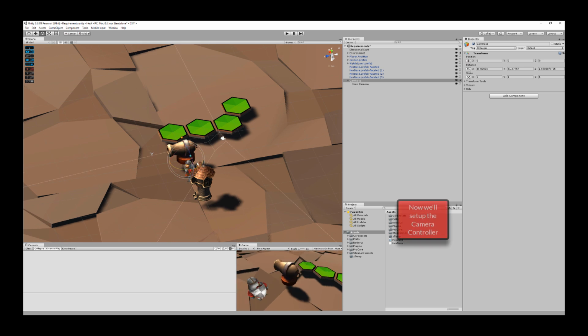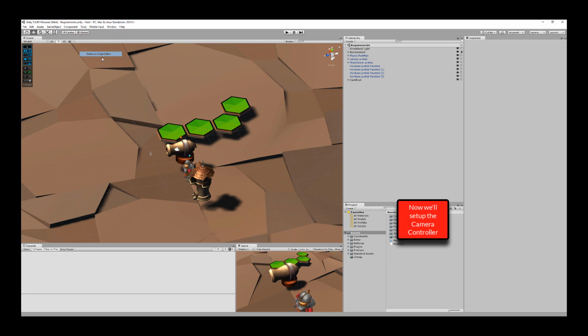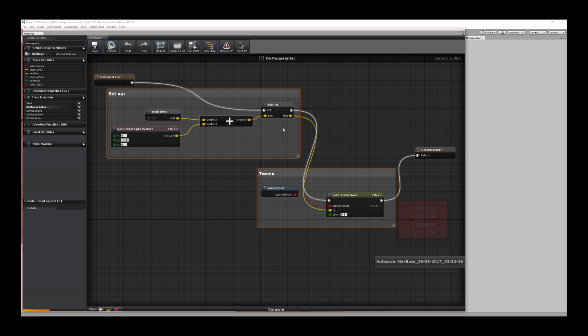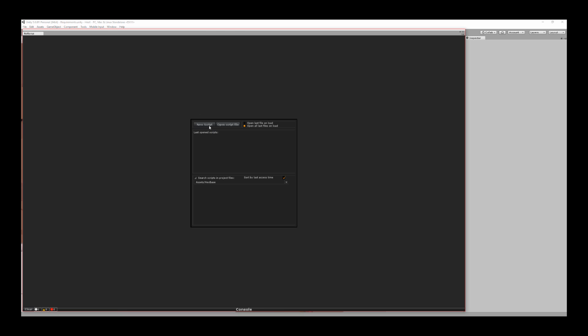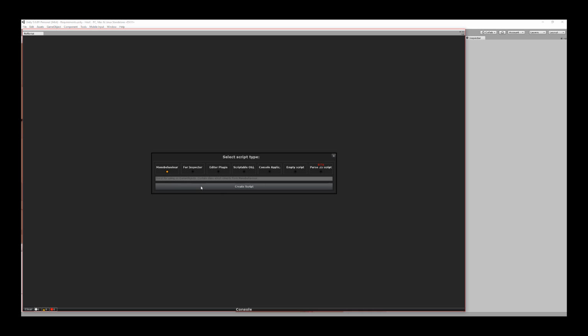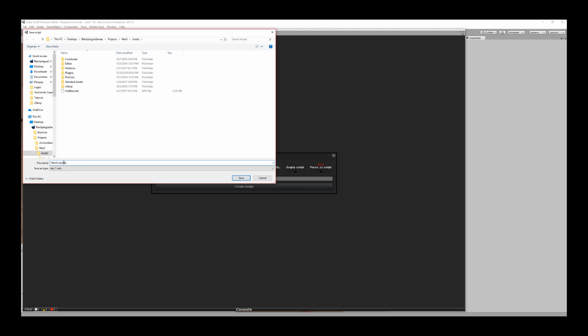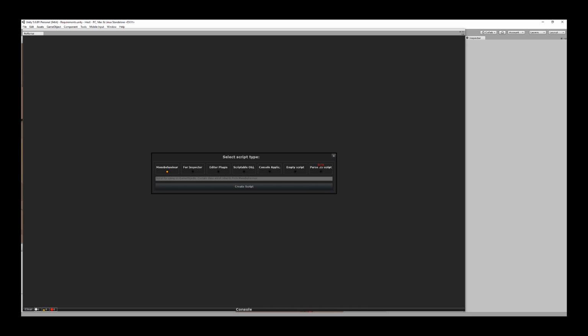All right, now we're going to set up the camera controller. So let's go back to Nottorus. If this is still open, I think we can close it, and then we'll create a new script. It's MonoBehaviour again, of course, and we're going to call this one something as simple as camera controller.